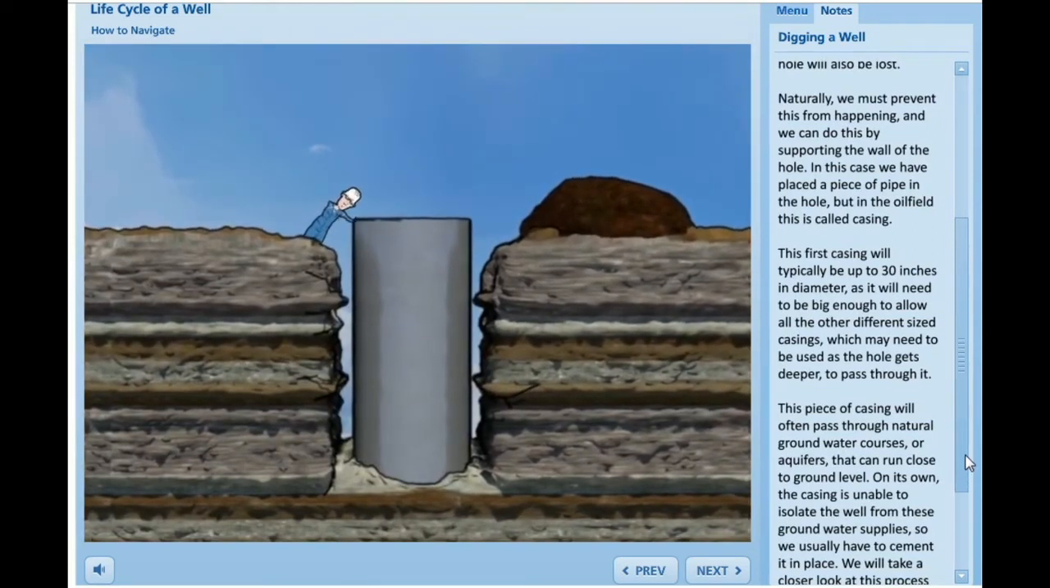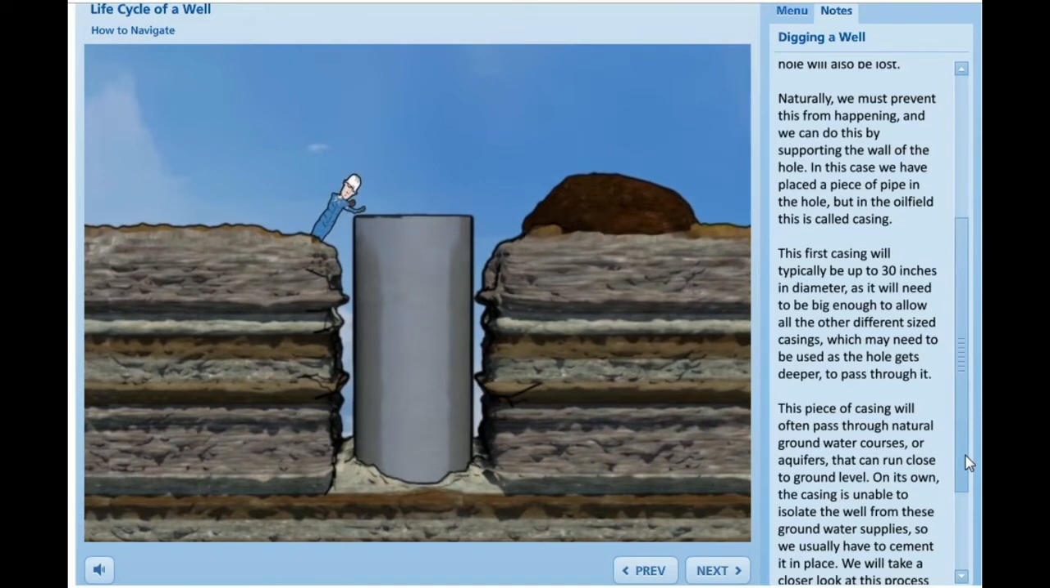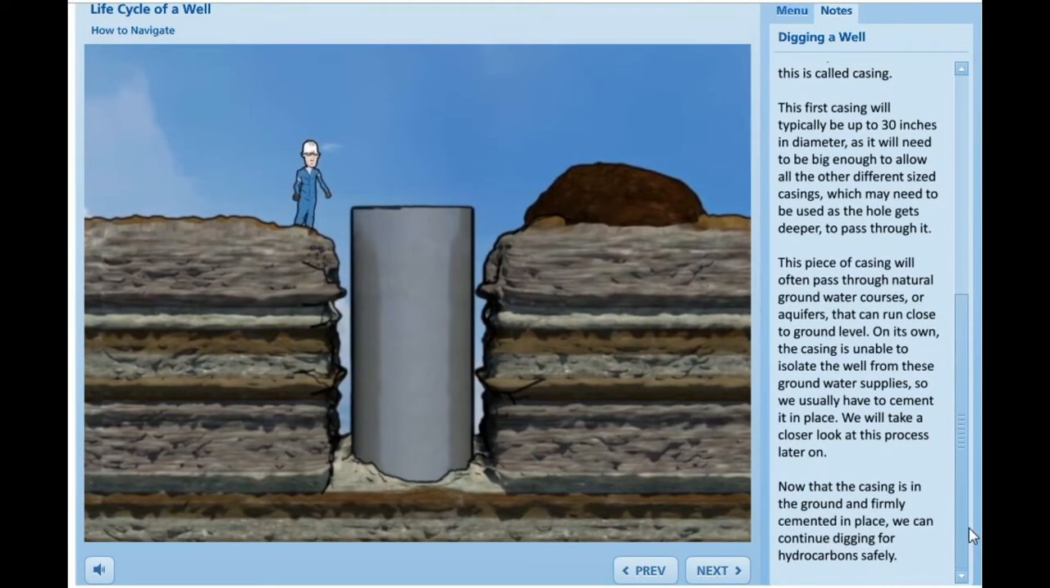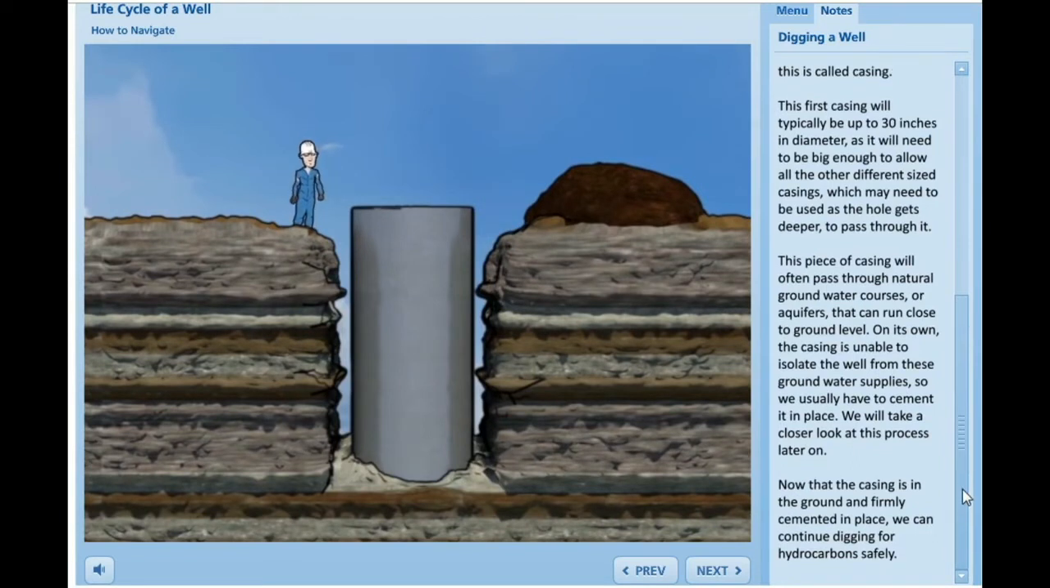In this case, we have placed a piece of pipe in the hole, but in the oil field this is called casing. This first casing will typically be up to 30 inches in diameter, as it will need to be big enough to allow all the other different sized casings, which may need to be used as the hole gets deeper, to pass through it.